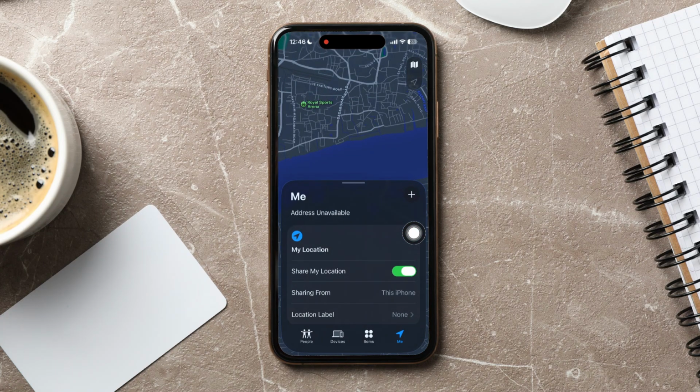The Find My app is a powerful tool that helps locate lost or misplaced Apple devices like iPhones, iPads, Macs, AirPods, and AirTags, and even allows users to share their location with friends and family. It combines the functionality of the former Find My iPhone and Find My Friends apps into one integrated experience.